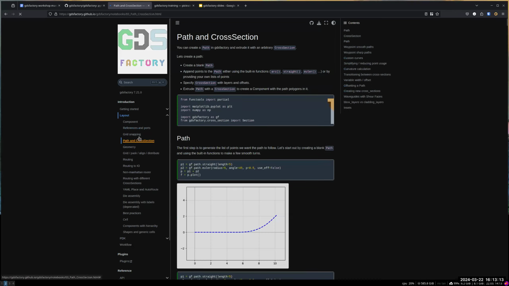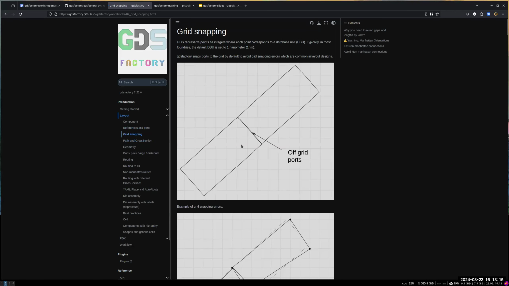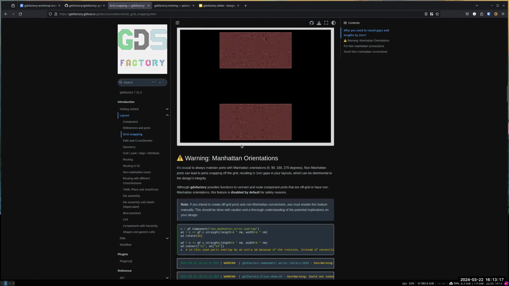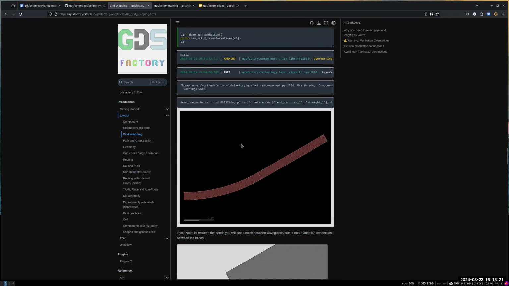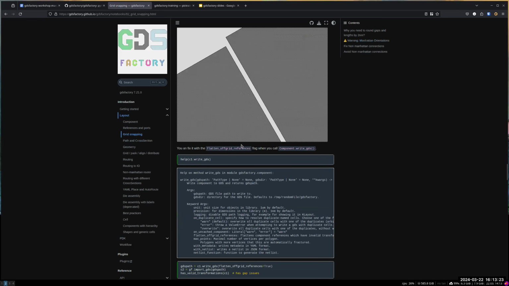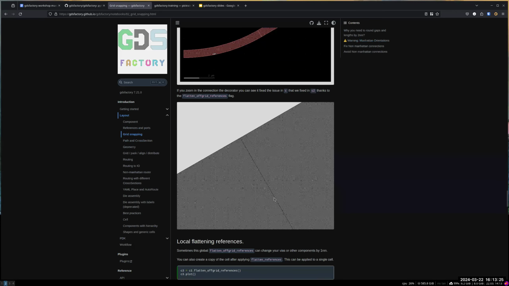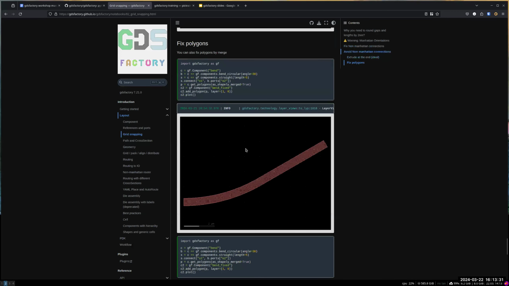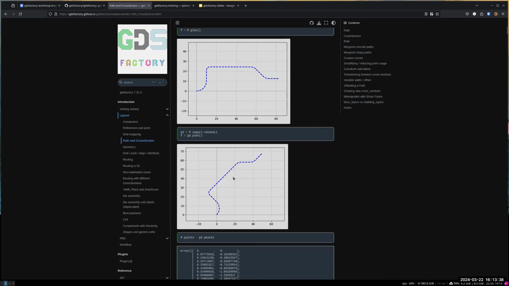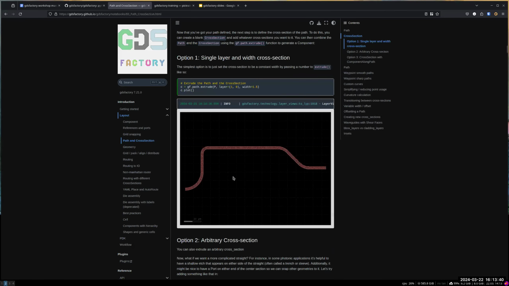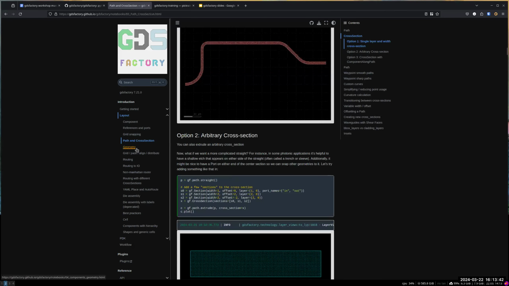We can also define the grid snapping, which is maybe a bit more advanced. GDS is basically snap to grid, so that's something you need to understand. If your components are not snapping to grid, you have to make sure you bring all the points to the same grid to avoid gaps. This may be a bit of a more advanced concept. Maybe we should move it more towards the end. But this is also how to extrude paths. And we have geometry.